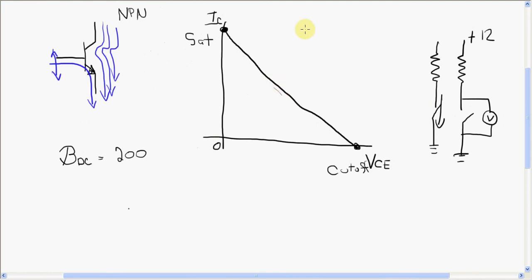So what we do is we set up what we call bias circuits.